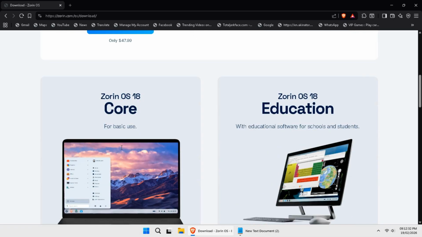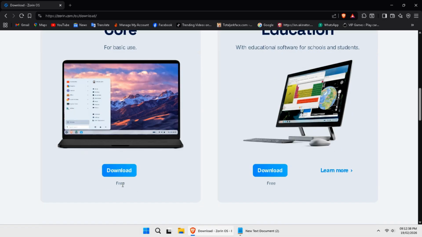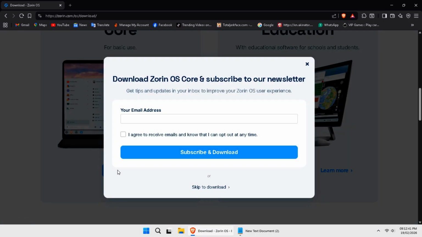But if you scroll down, you will see Zorin OS Core, which is completely free and perfect for basic and normal use. In Zorin OS Pro, you get some extra features and customization options, but the core version is more than enough for most users, especially if you want better performance on a low-end PC. Now click the download button and the download will automatically start.